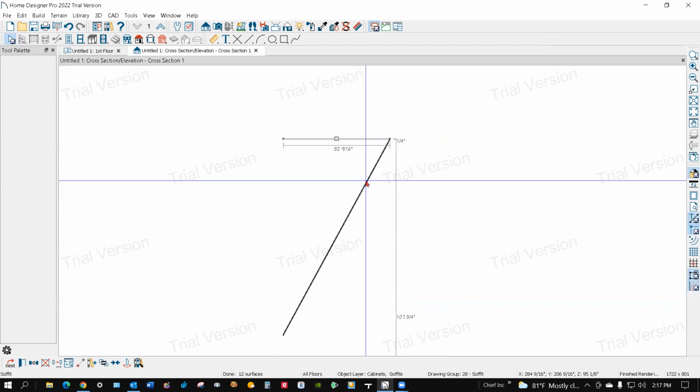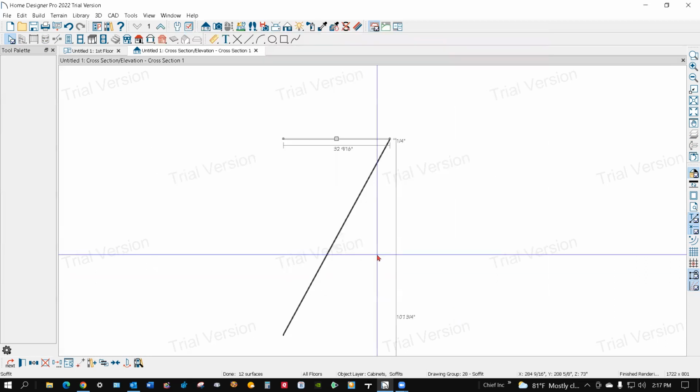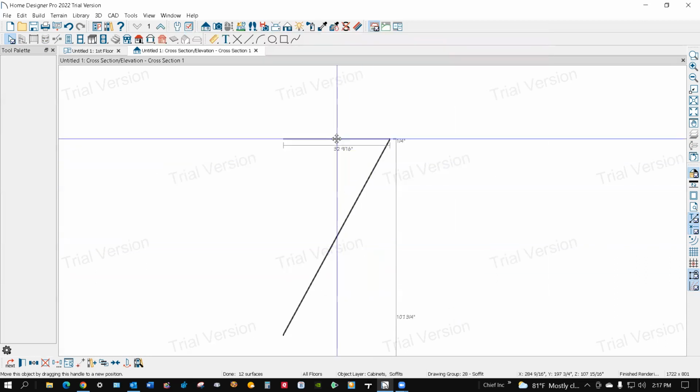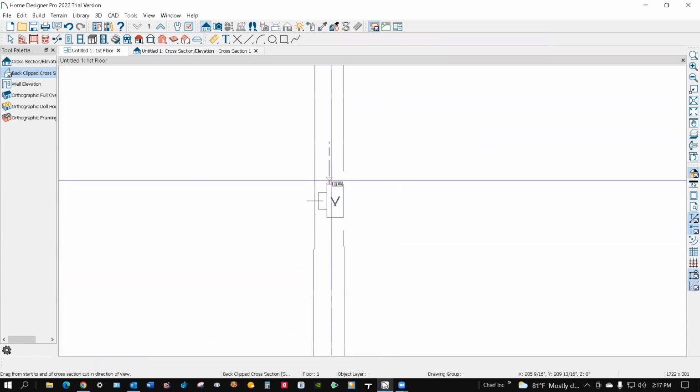But you can't just click on it and move it. You have to change the angle of it with these input boxes. Slope soffit, vary these inputs until you get the angle that you want, and then you can move that and place it in plan view.